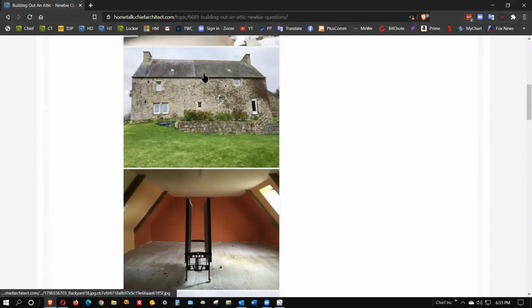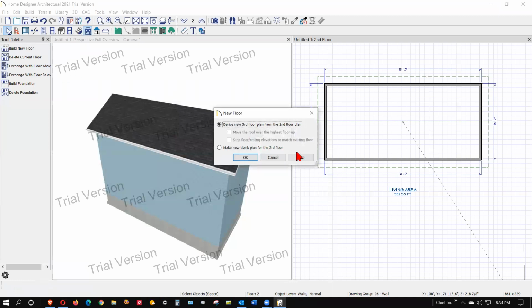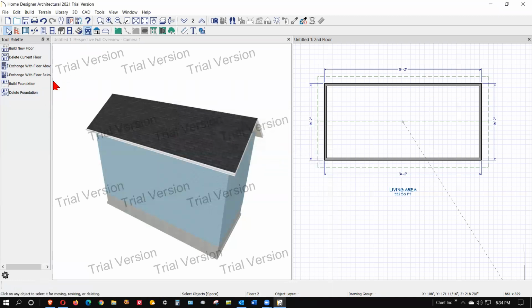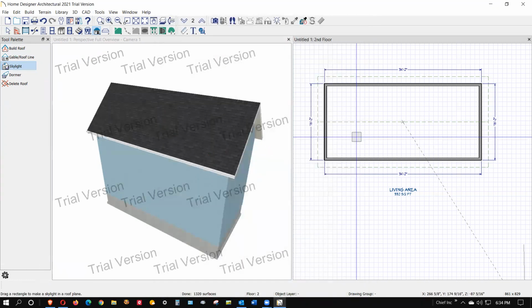Now in your picture, that roof looks more like a 12 pitch. I'm just guessing. So I'm going to tell the software that. I'm going to go over to build roof and double click on that. No, that's not what I want. I want the build roof tools. There we go. See, the pitch is set to 8. I'm going to change it to 12.